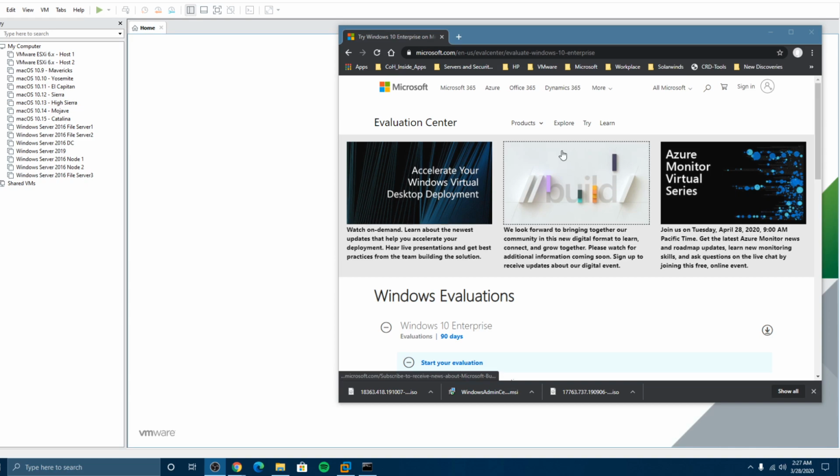We're going to start a series for Windows Server 2019, and we're going to create a domain controller. We're going to create a file server and some 2-node SQL clusters in Server 2019.